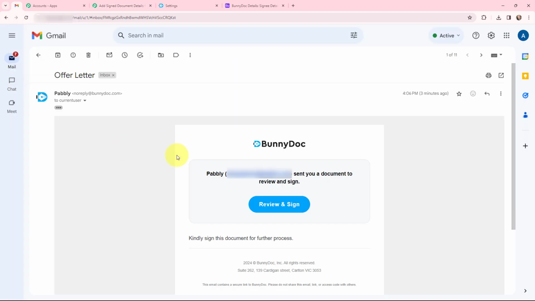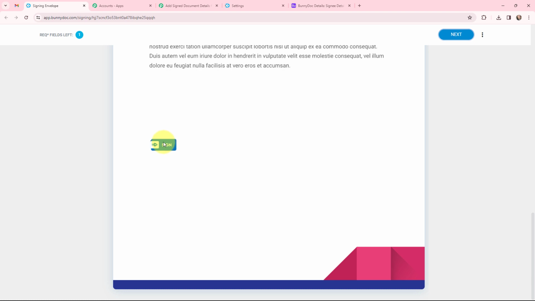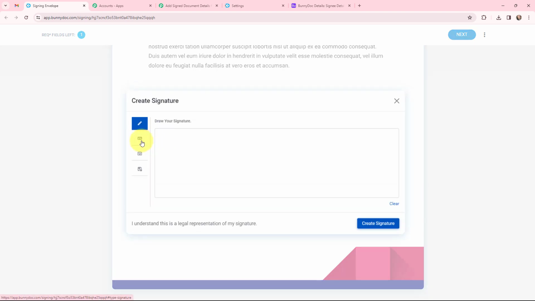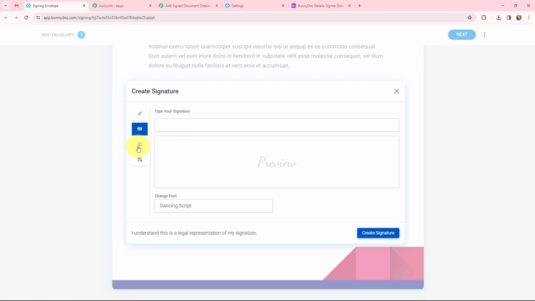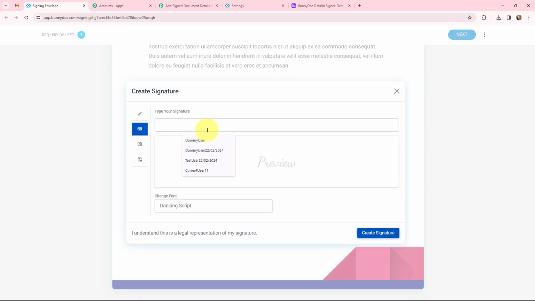As I've mentioned, I've already sent this document to myself. So over here I'm going to click on review and sign, and now I'm going to click on get started. Over here I'm going to sign this document. You can either draw your signature, write your signature, or upload your signature as well. I'm going to type my signature as current user 11.